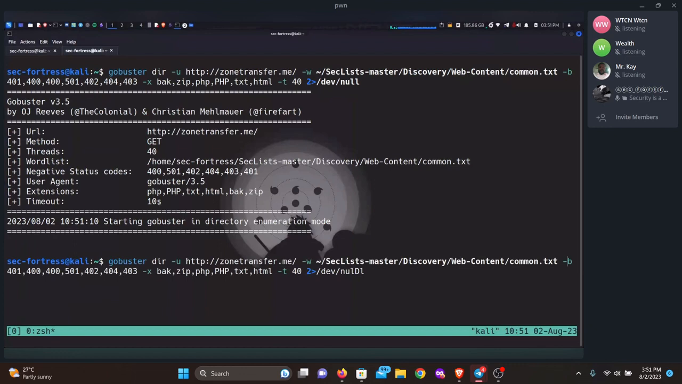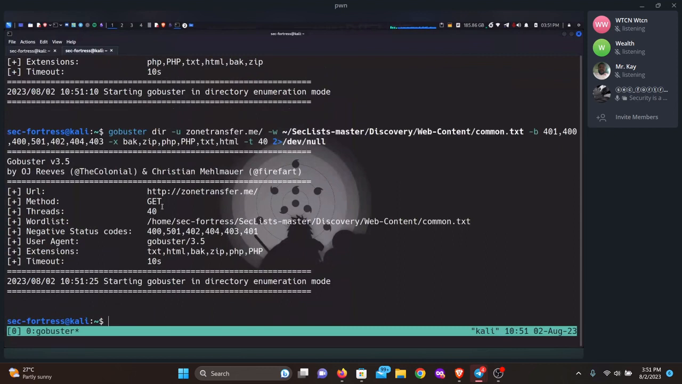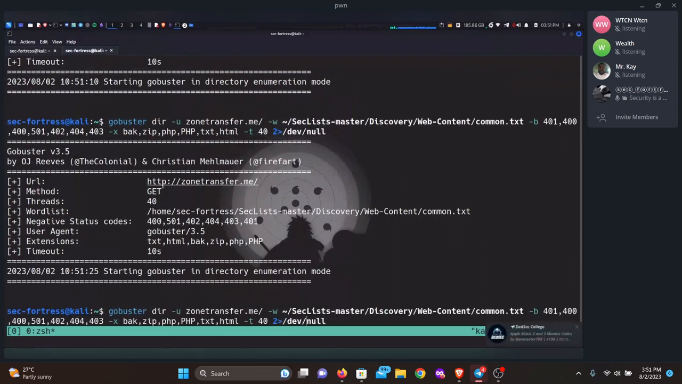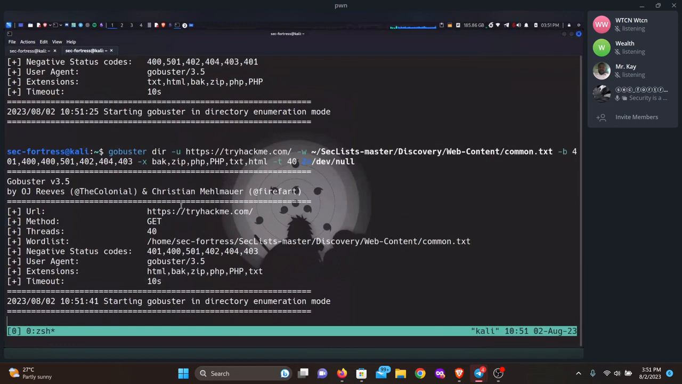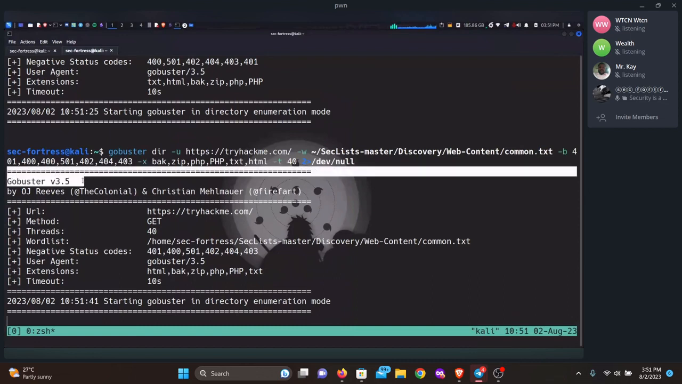The reason this is not definitely going to work is because zone_transfer.me is not a valid site. If I put it, let me try this, it won't work. But if I do something like trackme.com, https://trackme.com, this should definitely work. So it should give me results. It's going to take a few minutes, I mean, it's going through directories before it's calling the server.